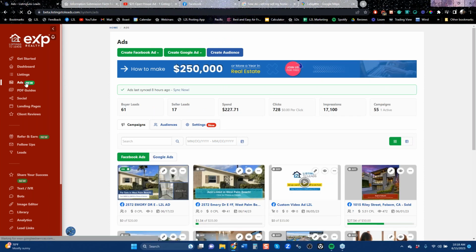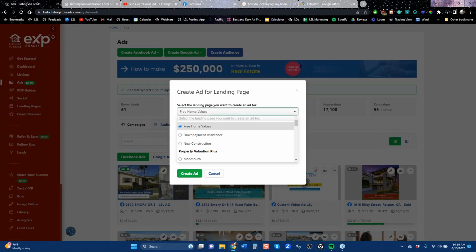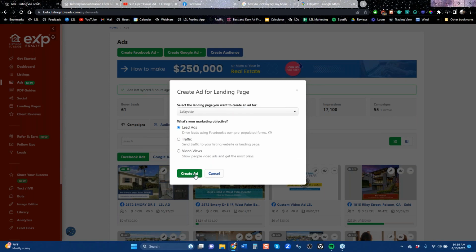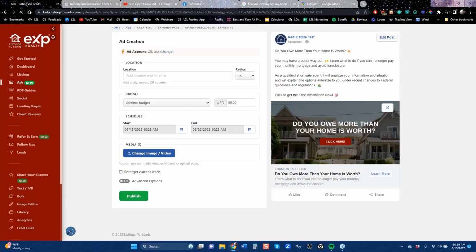Smallest radius. So if I go to Facebook here and I say, okay, I want to create a landing page ad and I want to do it on this avoid foreclosure for Lafayette, right? Because I just created that. What happens when I get to Facebook? This is what we're doing, running an ad right now, and you should all understand this. This has applications in other kinds of areas as well, but I'm not recommending you do this. I'm actually teaching you why not to do this.